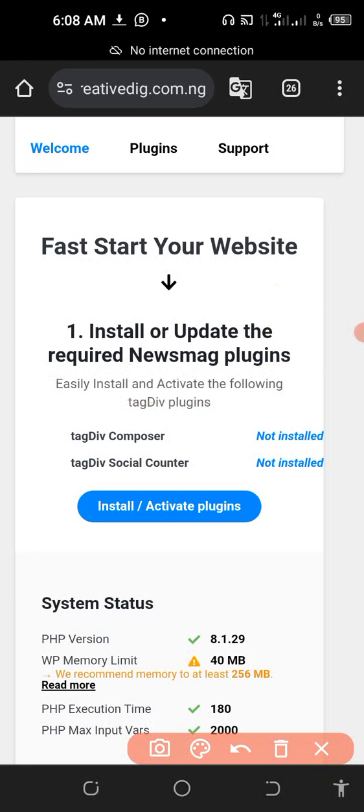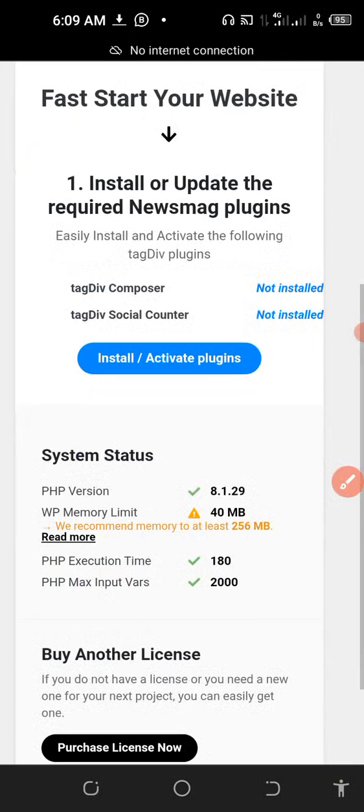Now we have two plugins here. We have Tag Decomposer and Tag Social Counter. You see this Tag Decomposer, that is the plugin, that is the page builder of this theme. Tag Decomposer is also a page builder. Now when you come down, where this place you don't need it for now, we'll not be able to explain that too long.